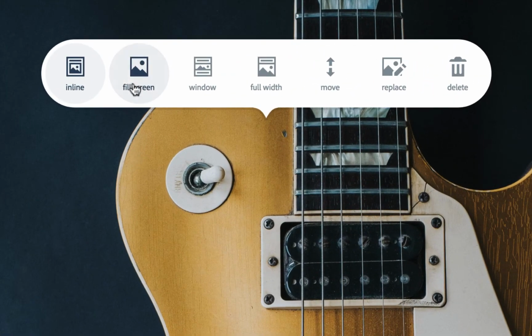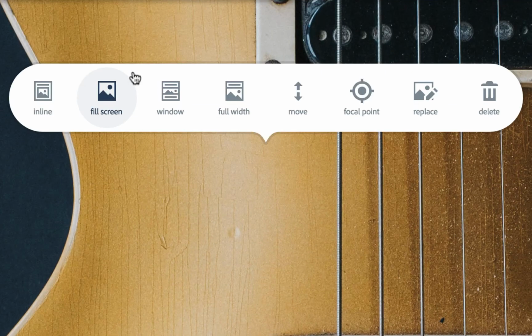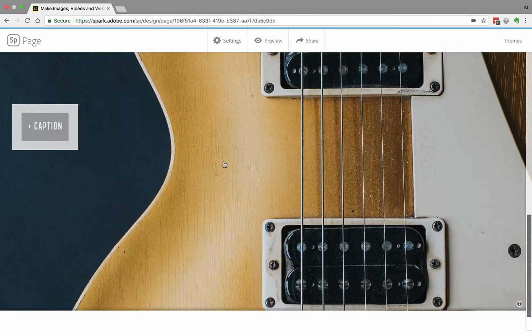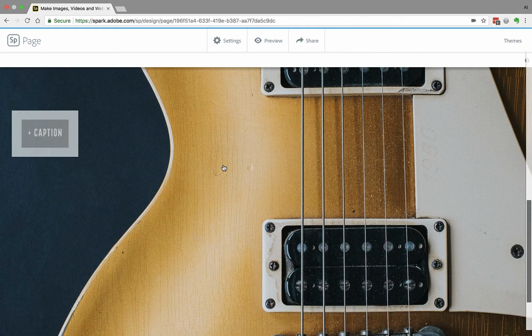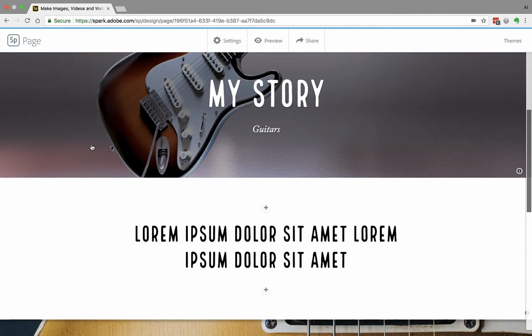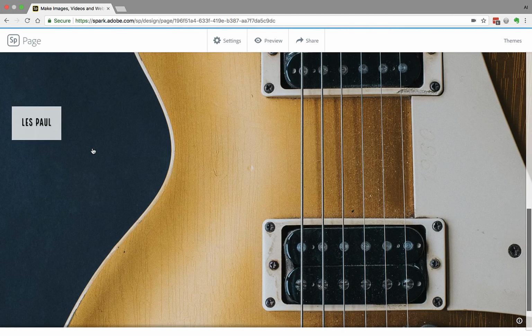Next is fill screen. Notice it adds a cool zoom effect. And gives you options for a caption. Click the image again.